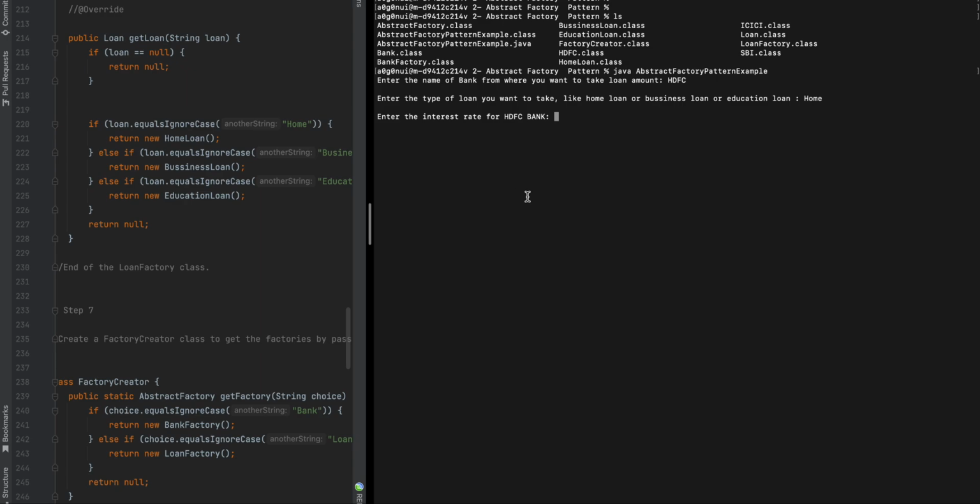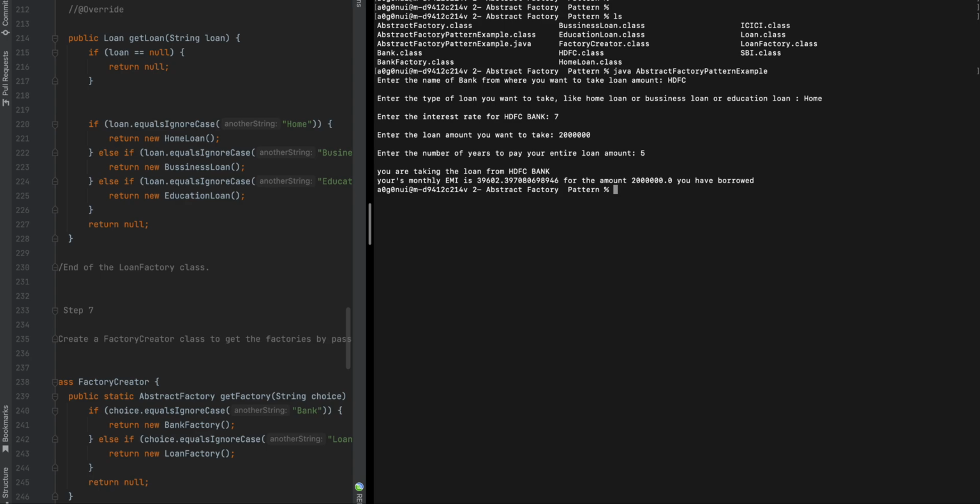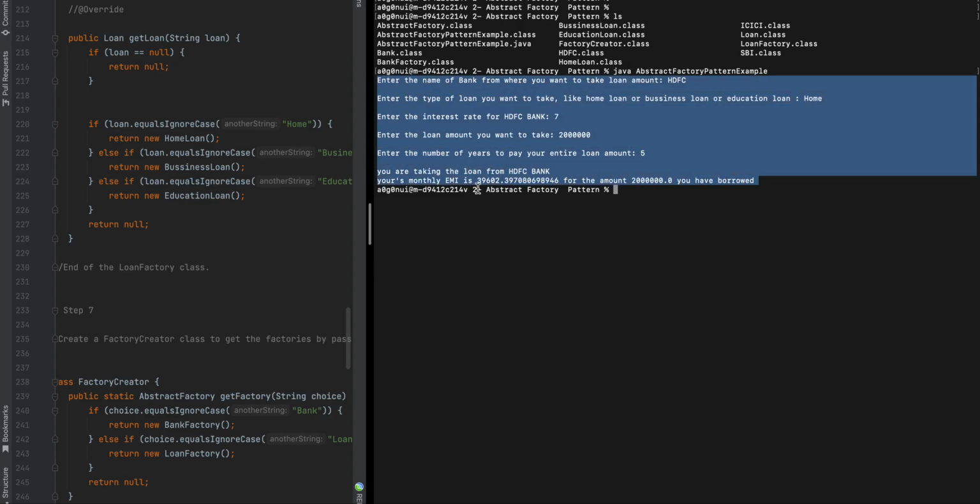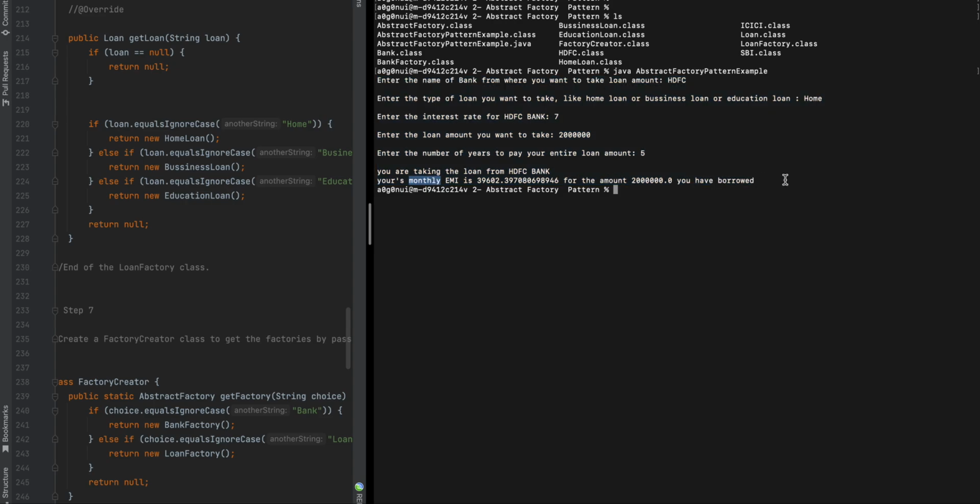The interest rate for the home loan we got is 7%. The loan amount we have taken is 20 lakhs. We will repay it in 5 years. So, you have taken the loan from HDFC Bank, and your monthly EMI is 40,000 rupees for the amount of 20 lakh you have borrowed. So like this, the client won't know what type of implementation details we have inside the loan class or the loan factory or the bank factory classes. He will just need to provide these values, and he will get the loan amount details for his monthly EMIs.